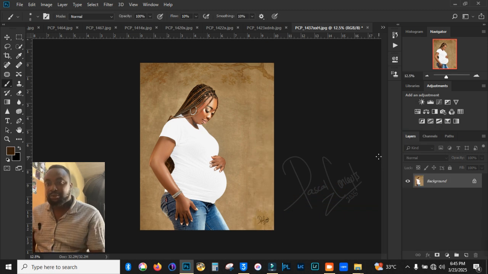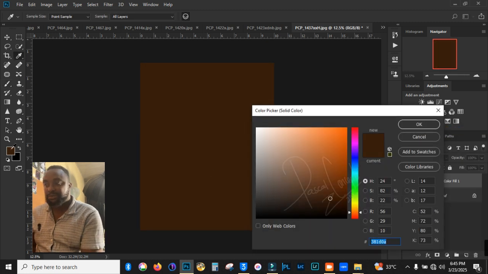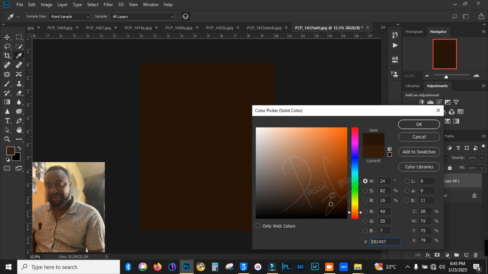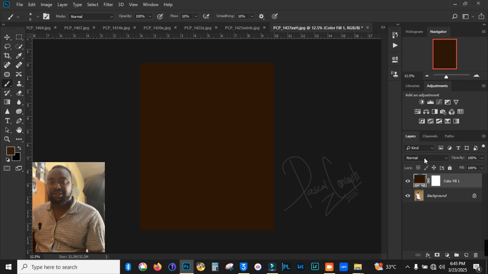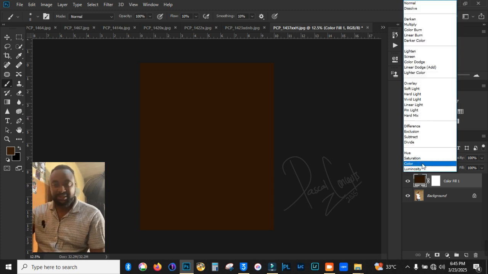Then the next thing you do is to come here, create solid color. So it's going to fill it with that color you've chosen, that is your foreground color, and you can still change it here anyhow you want it. So click on OK. Then the next thing is for you to change the blending mode from normal to soft light. Just play around with the different blend modes. So put it on soft.